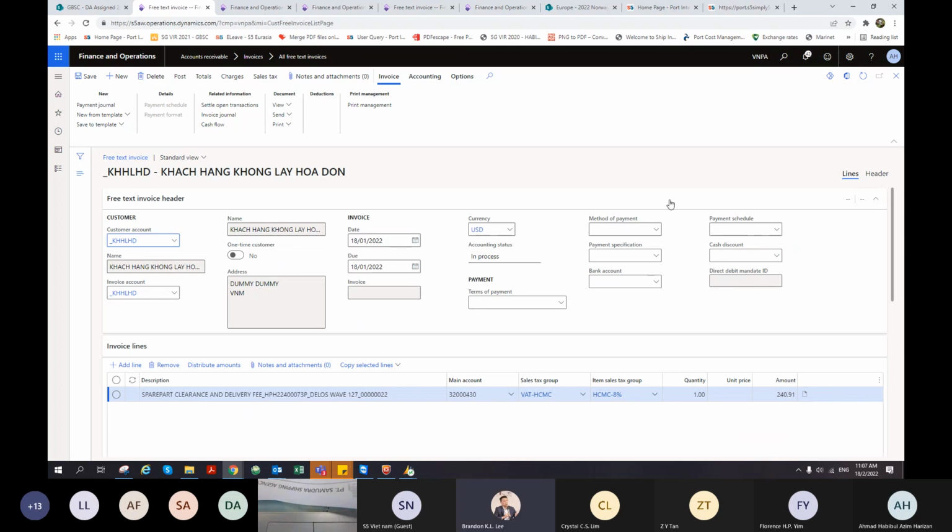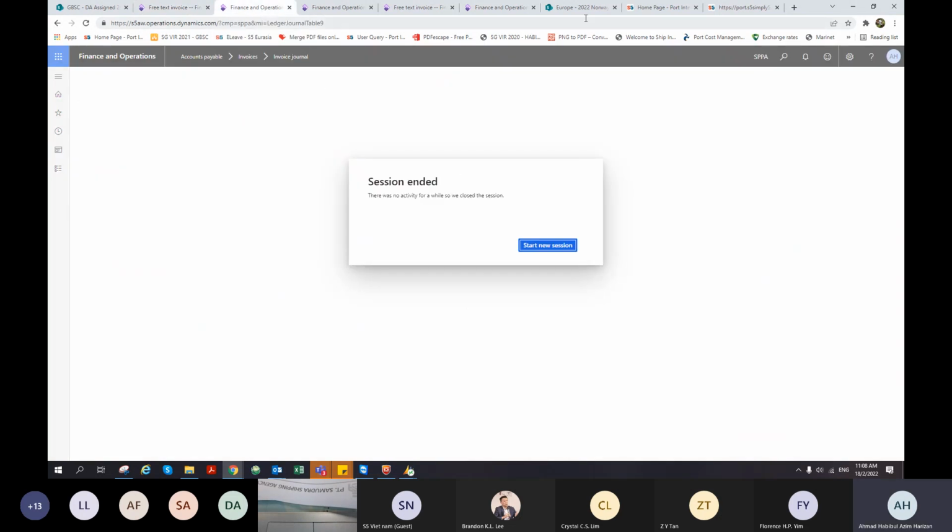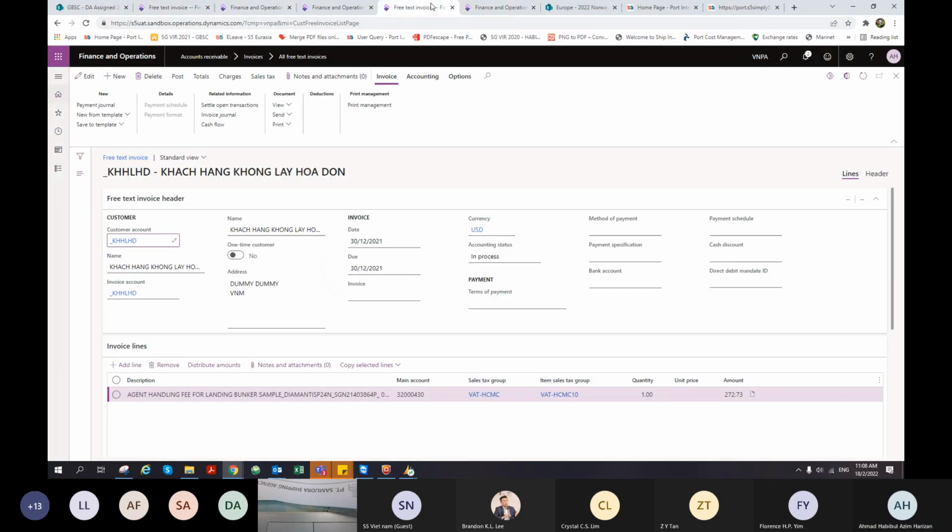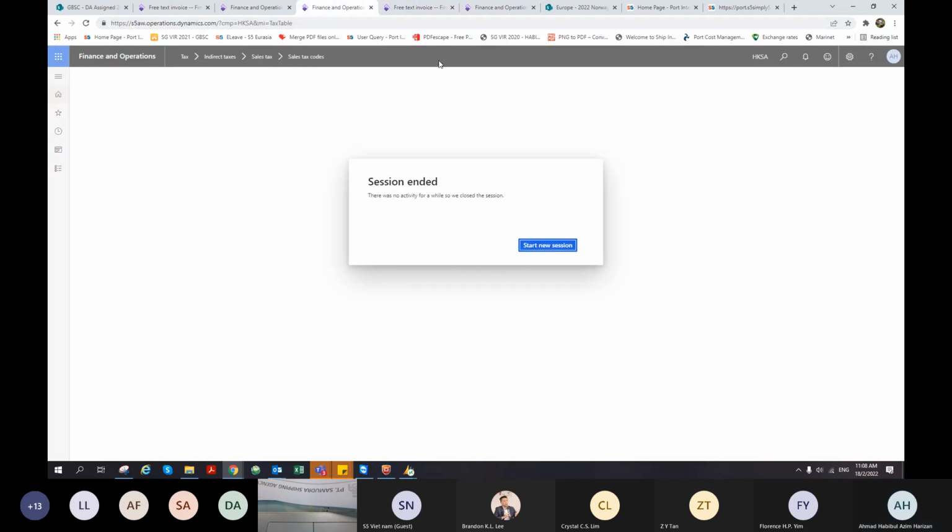Bibu, do you have a sample of a generated free text invoice so that everyone can take a look? I have not generated a free text invoice in the live environment. The UAT or CRP? CRP, the issue is not solved. In UAT, we got an issue when posting, a currency issue in posting. But we can still see the accounting entries, right?